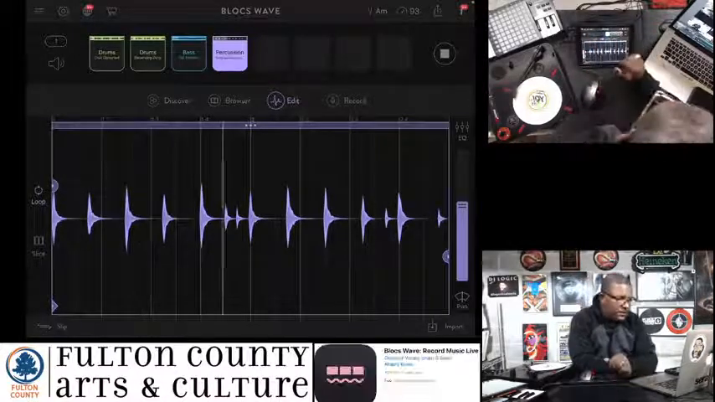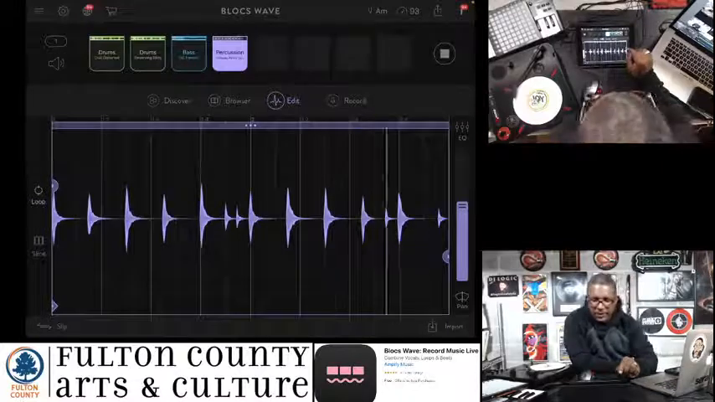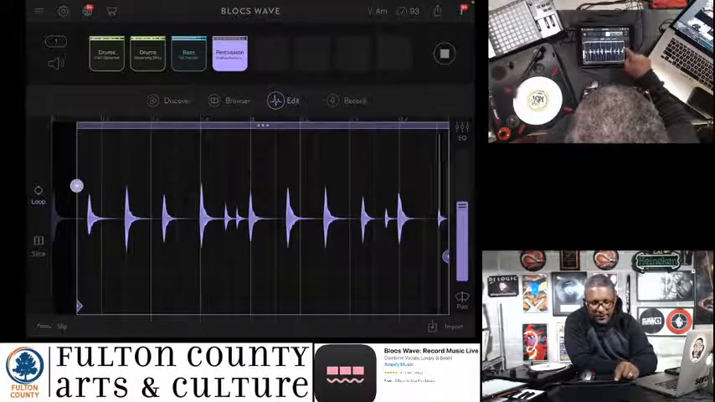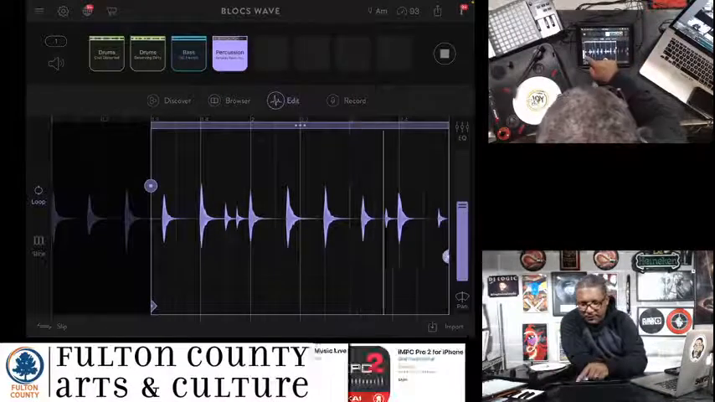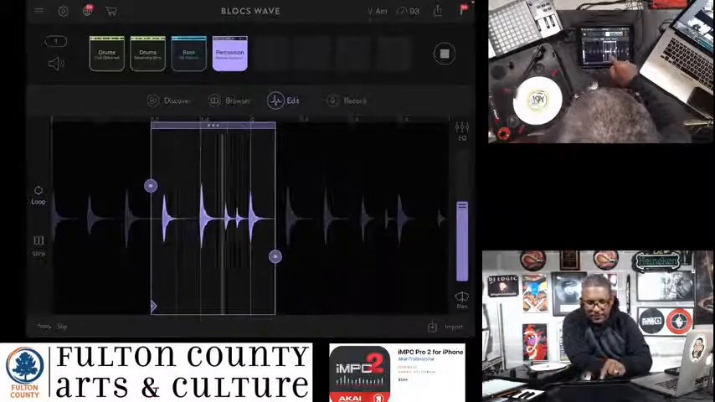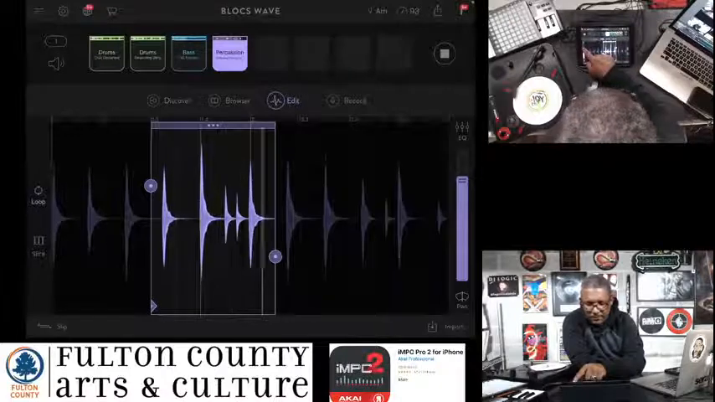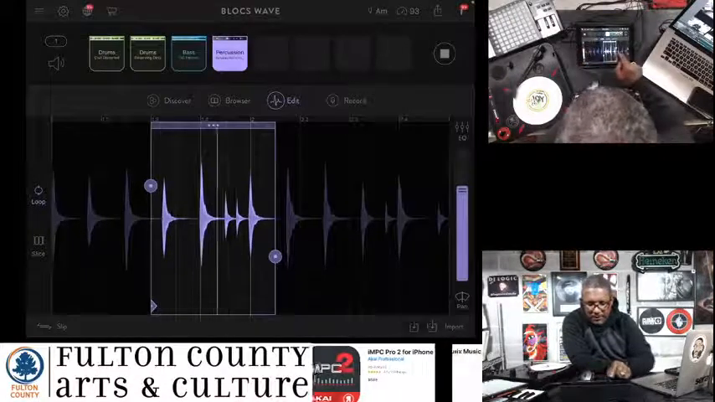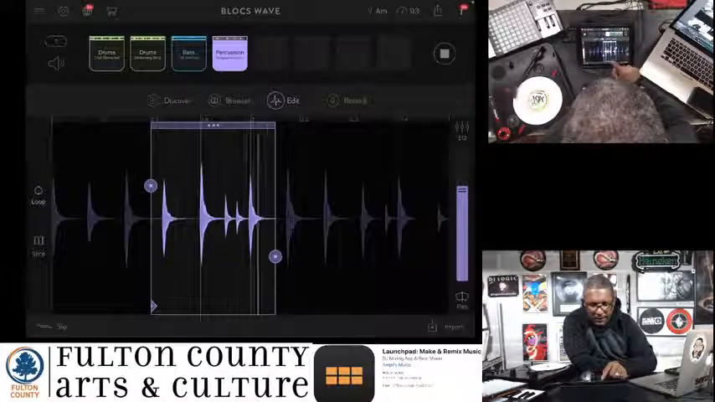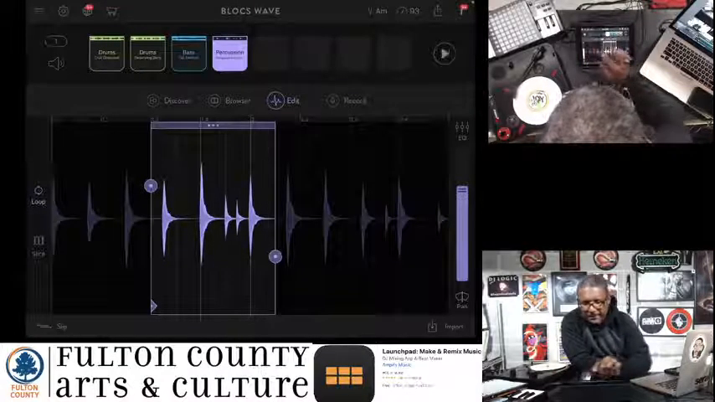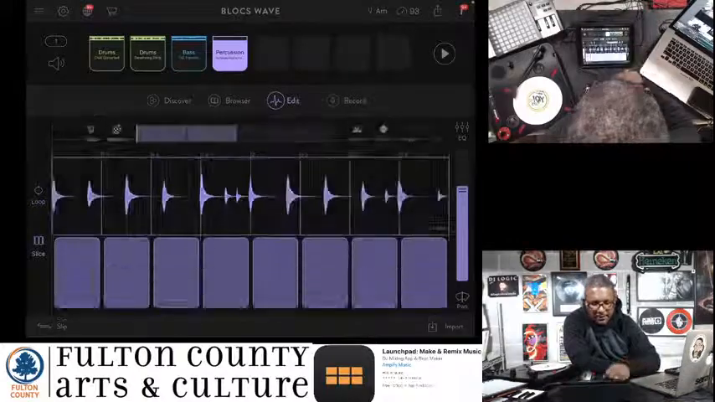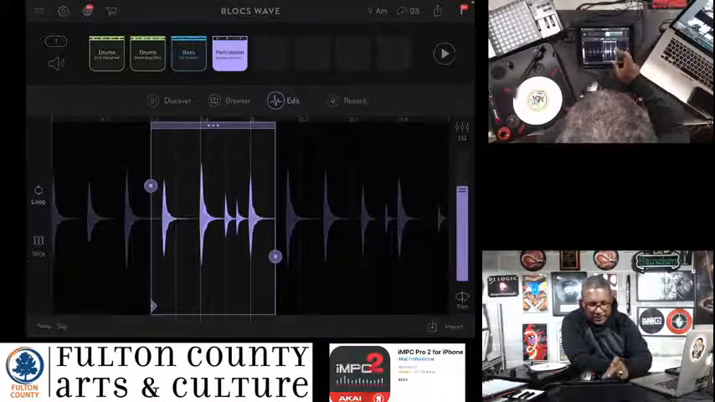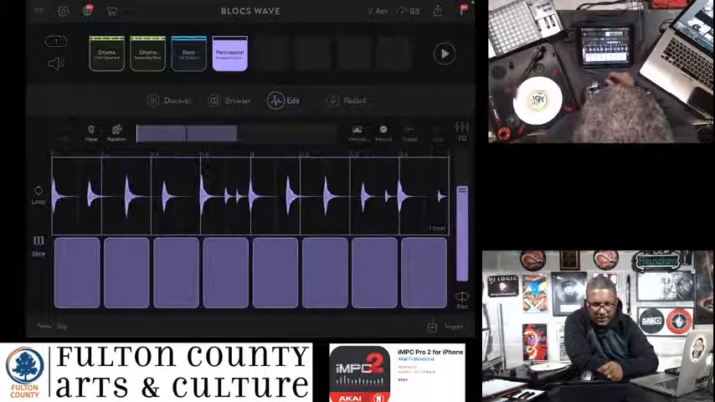And one thing, let me show you this while we're in this editing screen. You see these little circles right here? You can pull them to shorten your loop. You can change the length of the loop. Let me stop the beat for a second. You can go into slicer mode where it slices up this loop right here, you can slice it up, and then you got this.